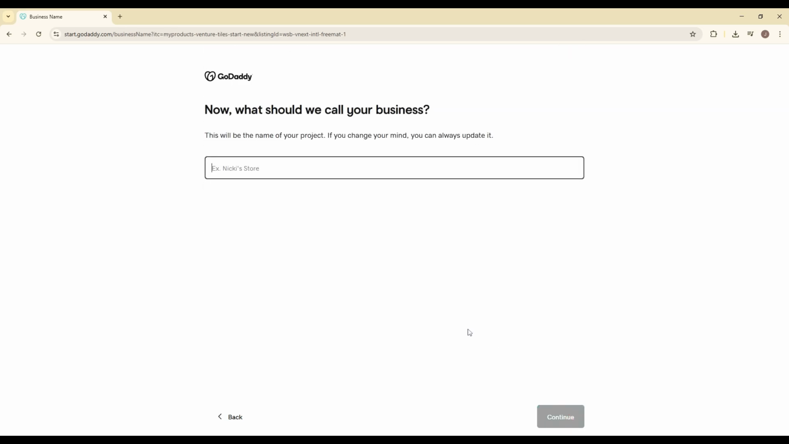Enter your clothing brand name here. For example, you could type something like Urban Threads, Thrift Haven, Style District, or any name you've chosen for your store. After entering your business name, click Continue.